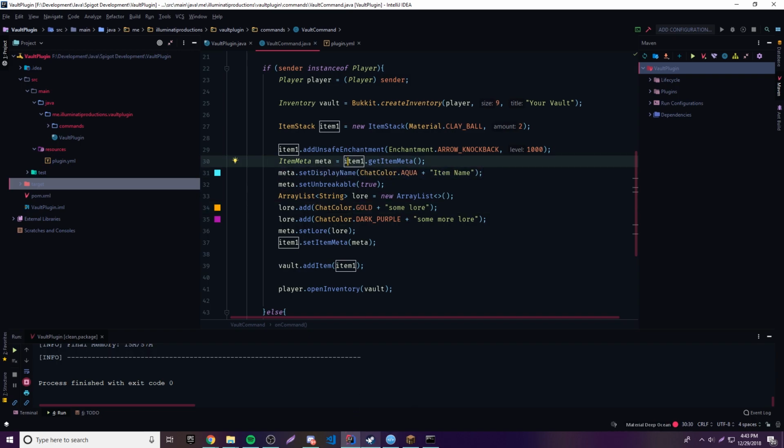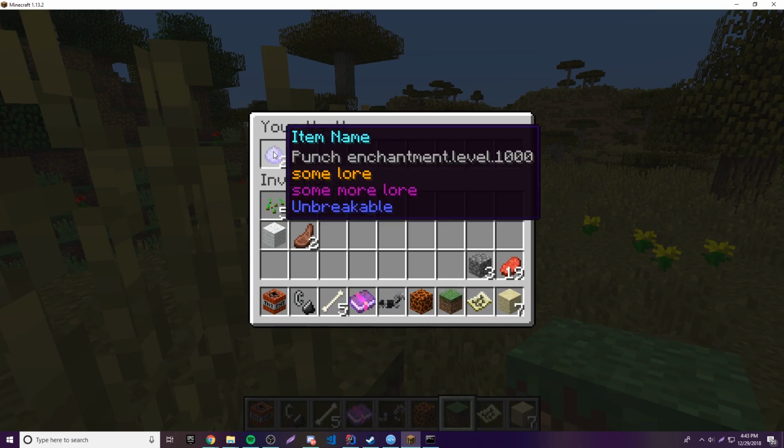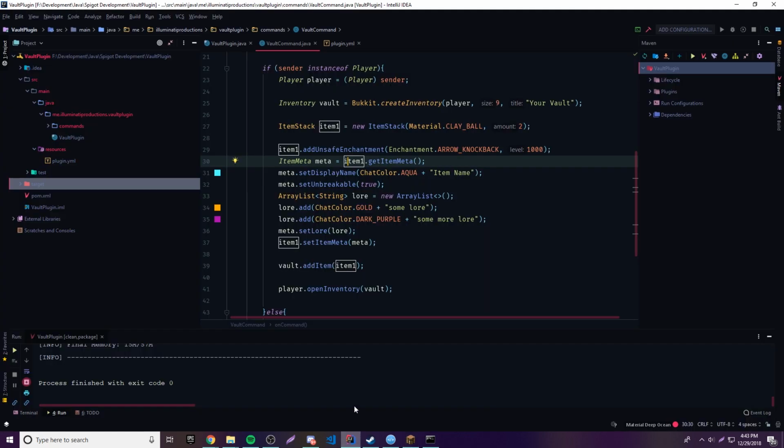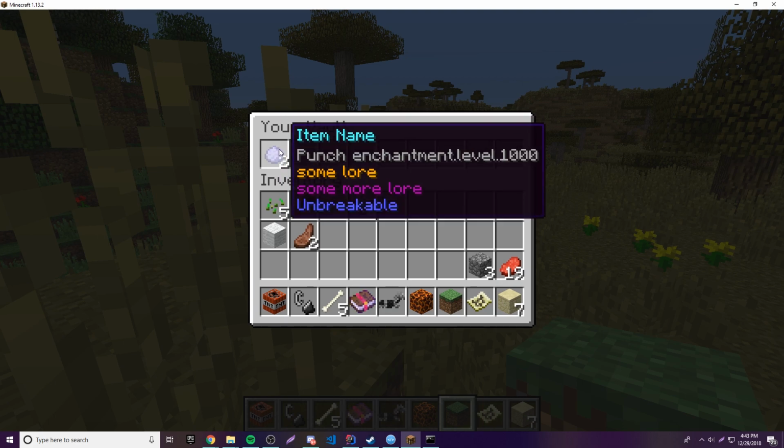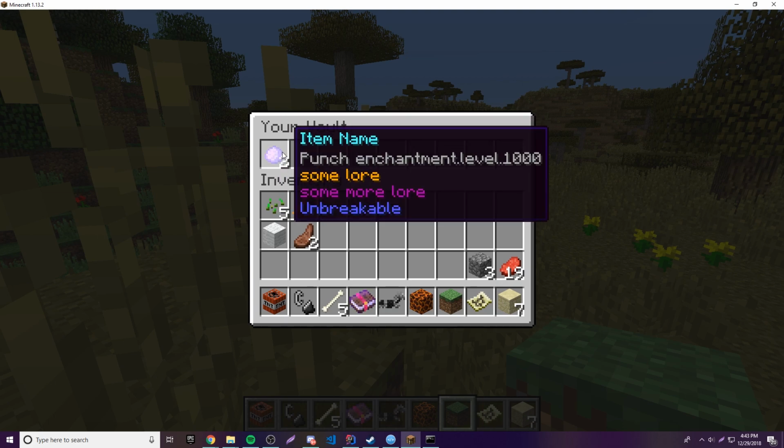And then also, let's go back here. We set the enchantment here, so it says Punch enchantment level 1000. We also set that, as you remember. And then unbreakable at the bottom too, because we set unbreakable equal to true. Awesome. And then finally we have the lore here, right? So the lore, if we look here, it's going to be some lore and then some more lore, as you can see here, and they're colored. So it's basically just, like I said, extra strings under the items, maybe some description of the item itself. So yeah, that's how you set some data for the item.